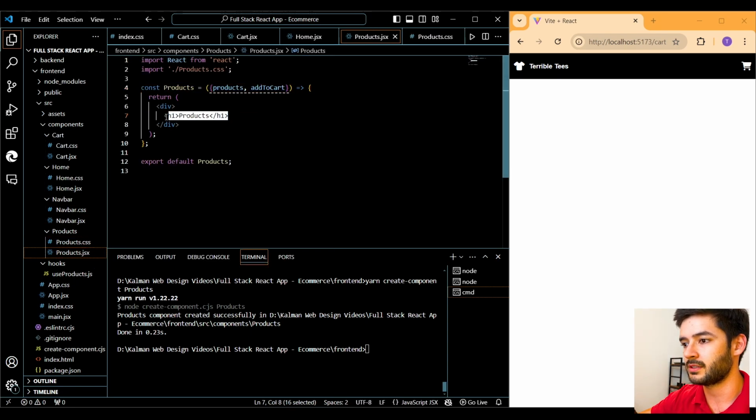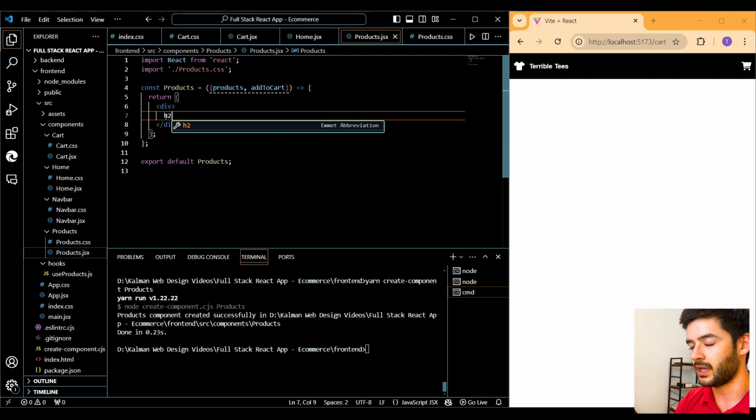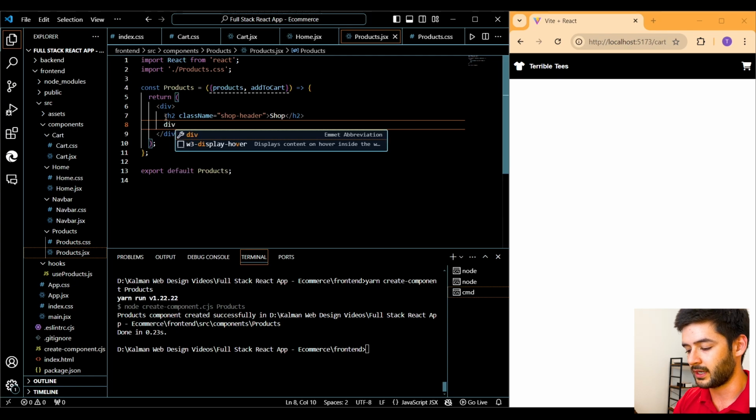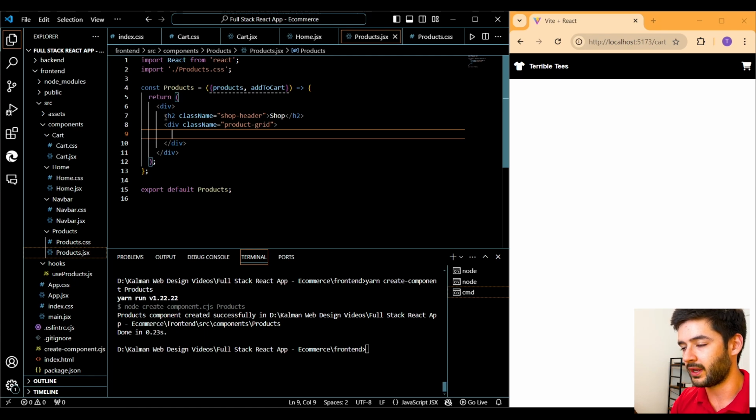Back in the products.jsx, I want to get rid of this h1, create a new h1, and I want to include a class of shop header here, and this is simply going to say shop. Now I want to create another div with a class of product-grid, and now I want to dynamically render all the products from the database on the front end.